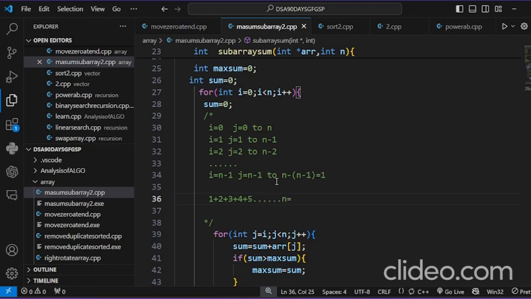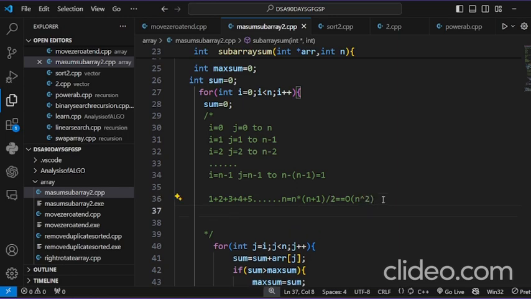Adding all these up comes out to be n into n plus 1 by 2, which is equal to n square plus n by 2. Neglecting the constants, we get the upper bound of this code's complexity as big O of n square. And what is the auxiliary space here? The auxiliary space or extra space I am using here is big O of 1.